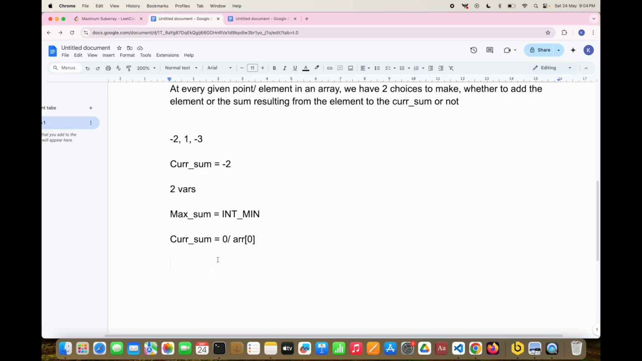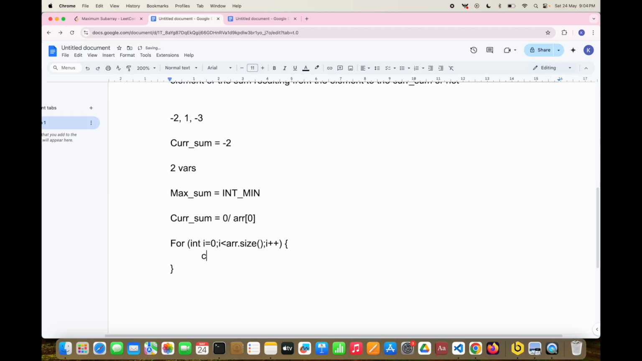Each time if you get a sum, so for example, let's say you're writing a for, and here you will go until the array dot size. The for will start from 0 and will keep iterating until you reach the end. And inside this, you just keep incrementing the current sum by whatever array element you are traversing currently.